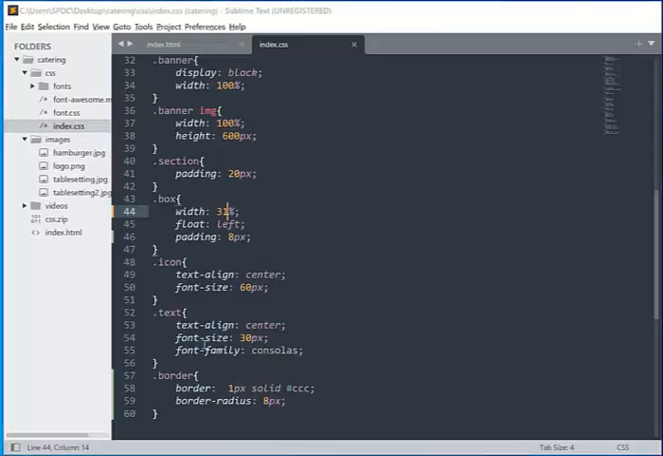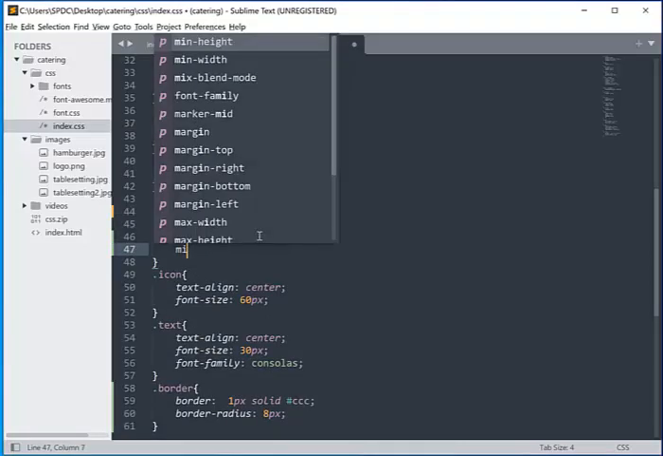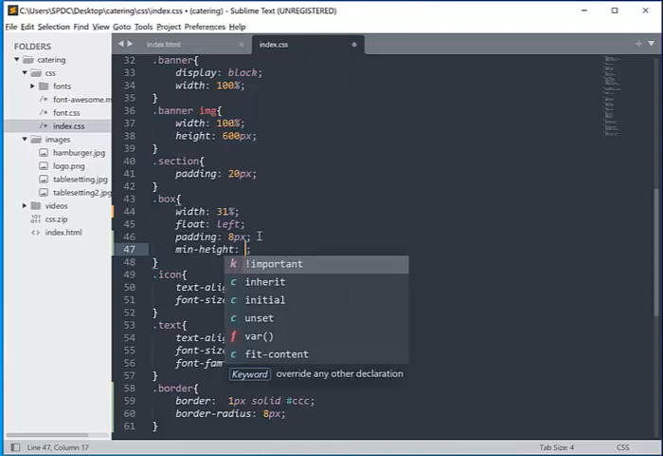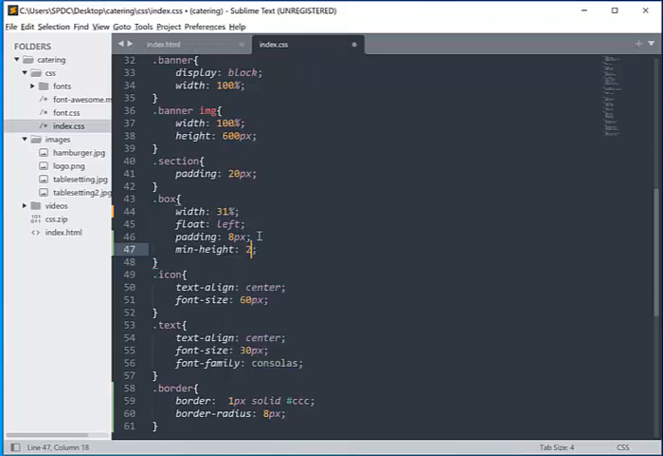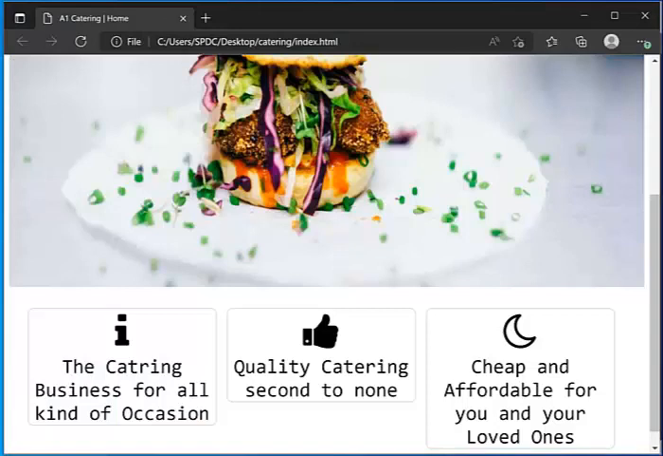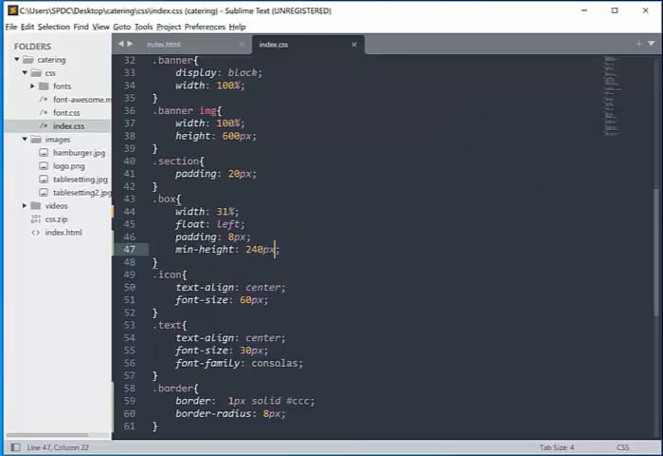Let's try something. Okay, so if we come here, say we have a minimum height of 240. For example, let's try 240 pixels, a minimum height of 240 pixels for each.